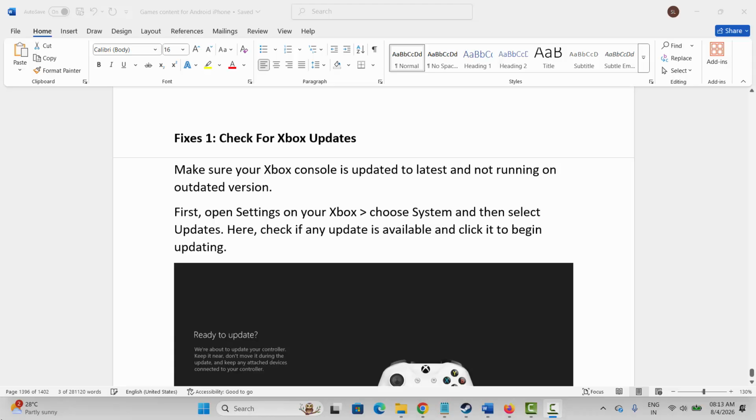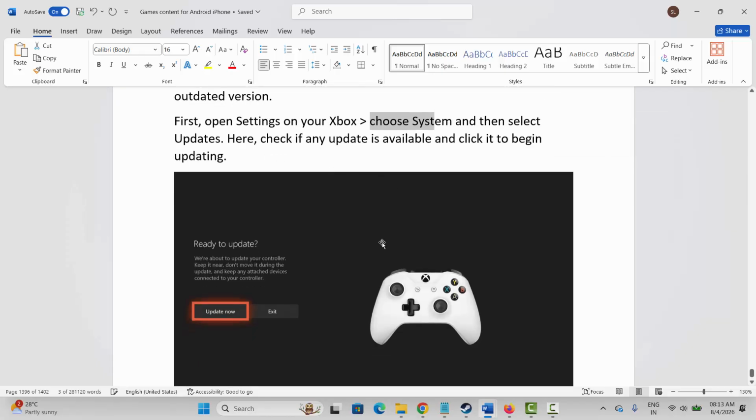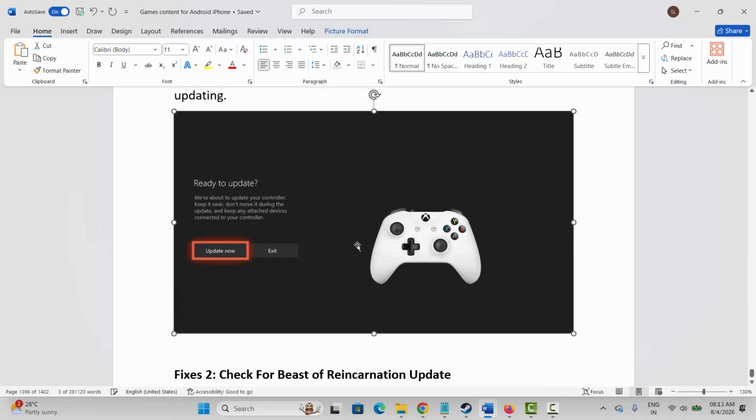The very first method is to check for Xbox updates. So make sure your Xbox console is updated to latest and not running on outdated version. First open settings on your Xbox, choose system, then select updates. Here check if any update is available and click on it to begin the updating process. Once the update is finished, now launch the game and check.